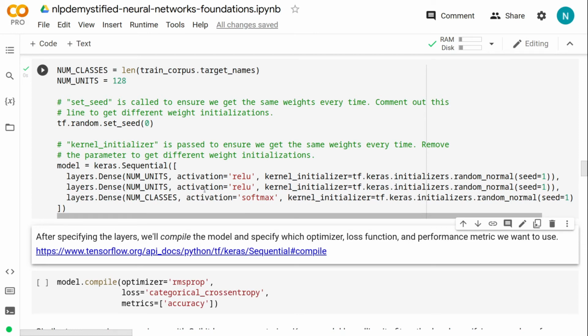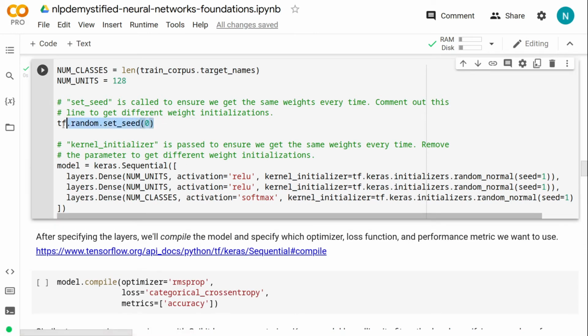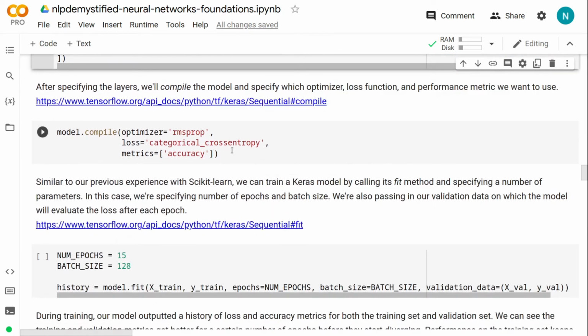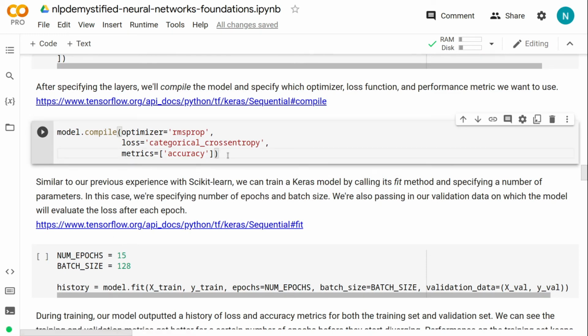One thing I'm doing here is making sure the weights initialize to the same value every time. I'm doing this by setting the TensorFlow random seed to 0, and in each layer, specifying a kernel initializer with a fixed seed as well. I'm doing this only so that you and I get the same results in this demo. If you want different weight initializations, just remove the setSeed call in the initializers.